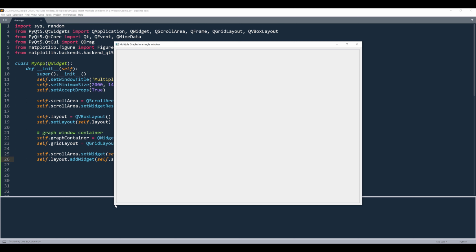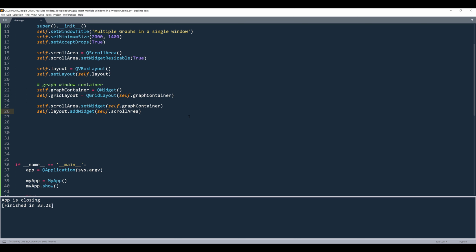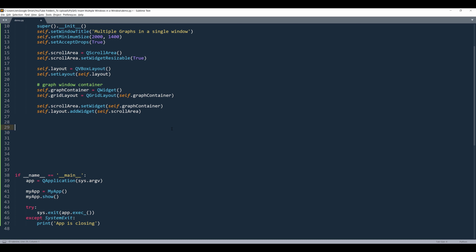So you see this rectangle or square inside the main window. So this is going to be the area that I'm going to be using to insert my windows to hold different graphs. Alright, now let's create the method to insert the graphs.